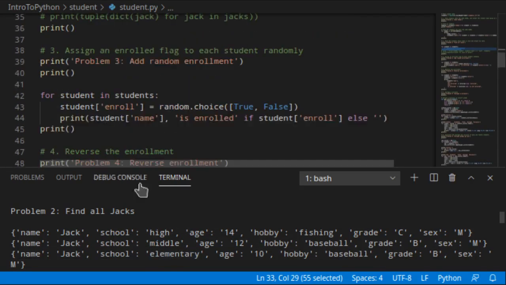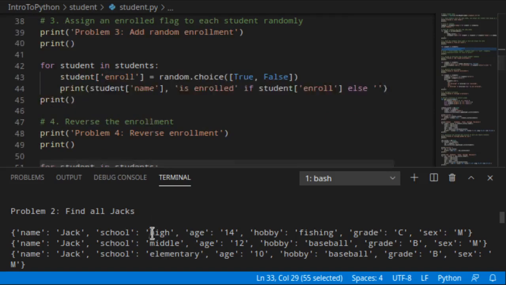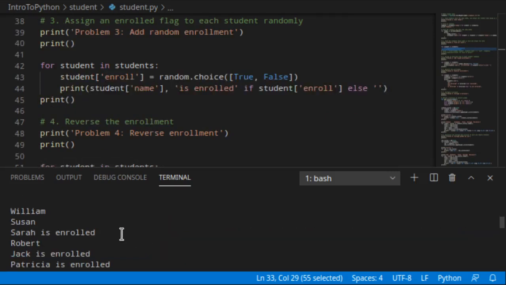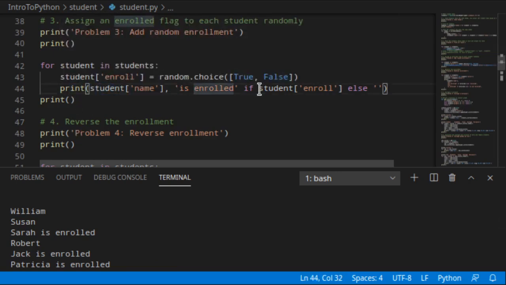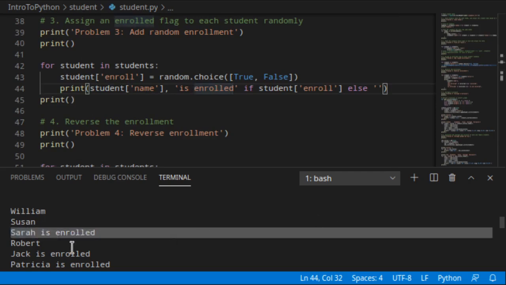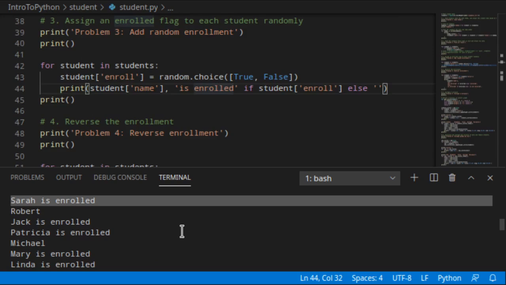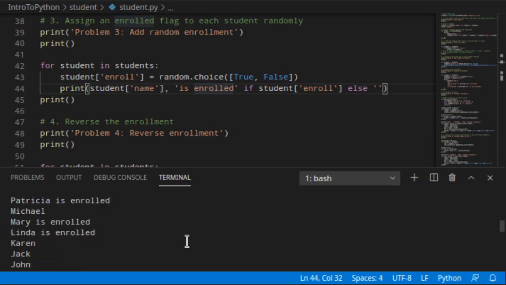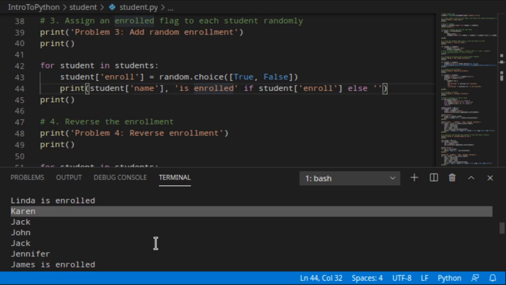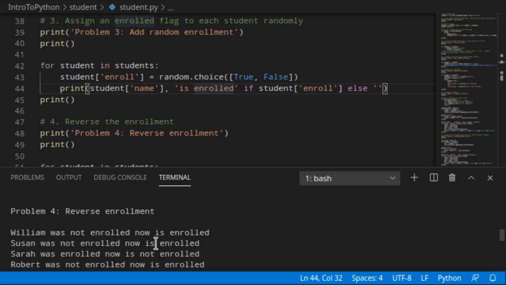Number 3, we're going to assign a random enrollment. So we print off the student name, and then if he's enrolled, we say is enrolled. So William, nothing. Susan, nothing. Sarah is enrolled. Robert, nope. Jack is enrolled. Patricia's enrolled. Michael, nope. Mary's enrolled. Linda's enrolled. Karen, nope. That's basically it.